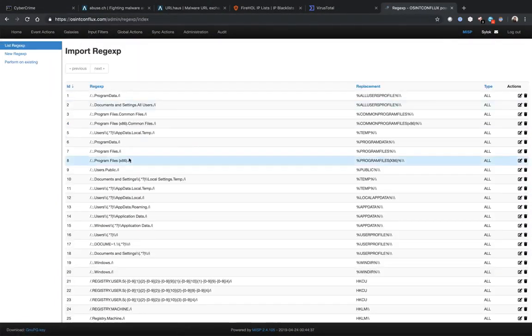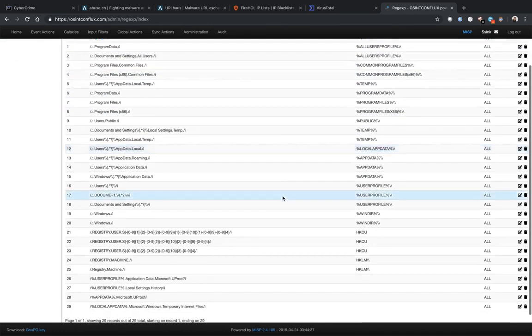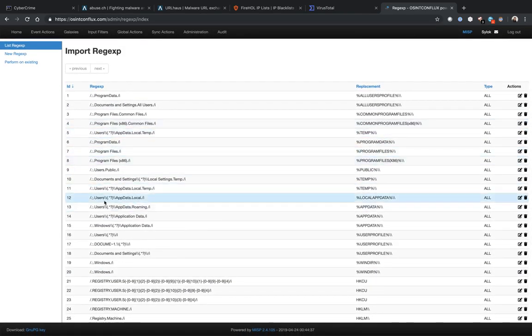So this is the import regex. If you import something that has program data in the file path, it's going to change it to wildcard, all user profile wildcard backslash, for the correlation to work better. So it's going to remove the username if you put that file path in. If that's users, Robert Nixon, app data, it's going to take out users and just replace everything with this. And that's more for the correlation side of the house.